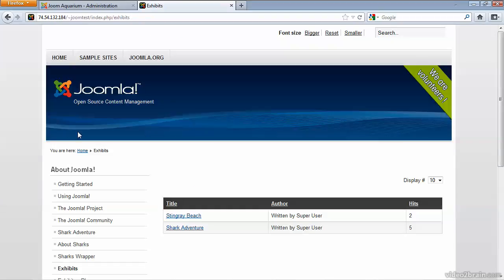In this lesson, we reviewed how you can create a menu item that's of a type category list. We looked at some of the parameters for this menu type, and then we compared the category list to the category blog view.